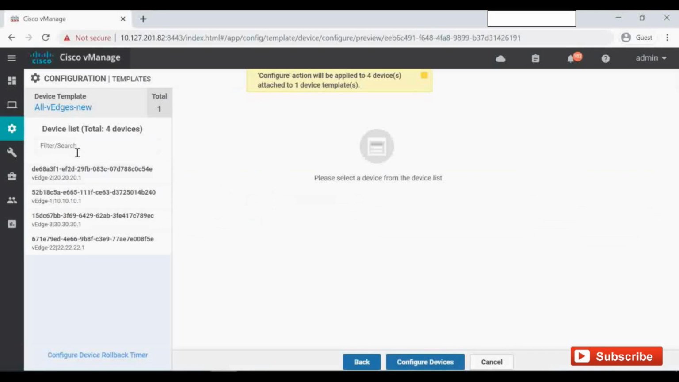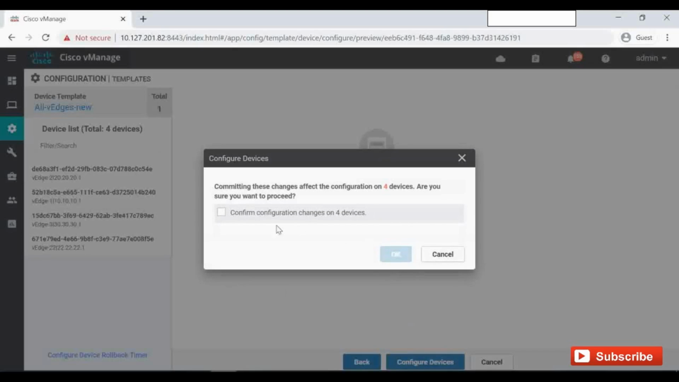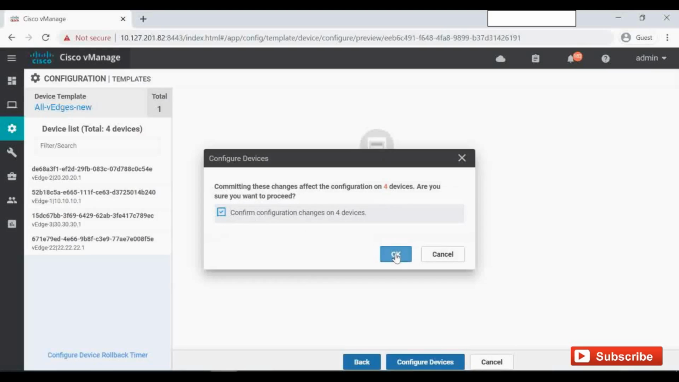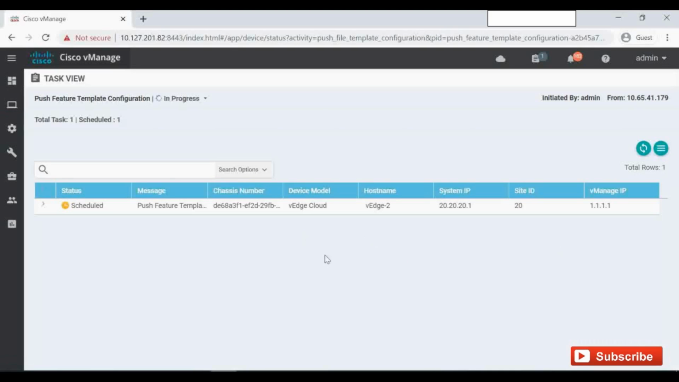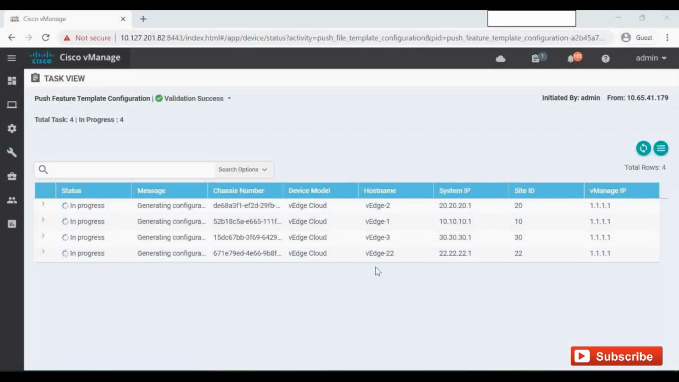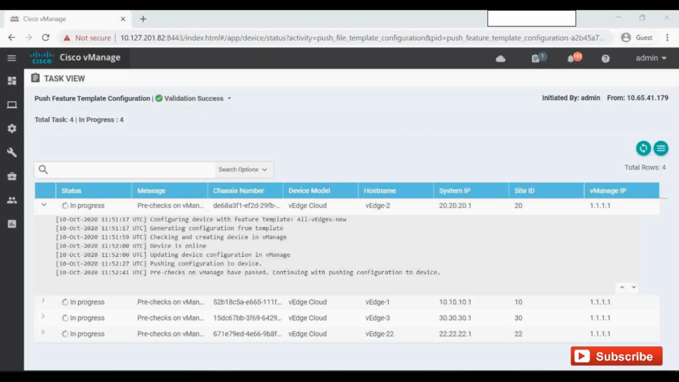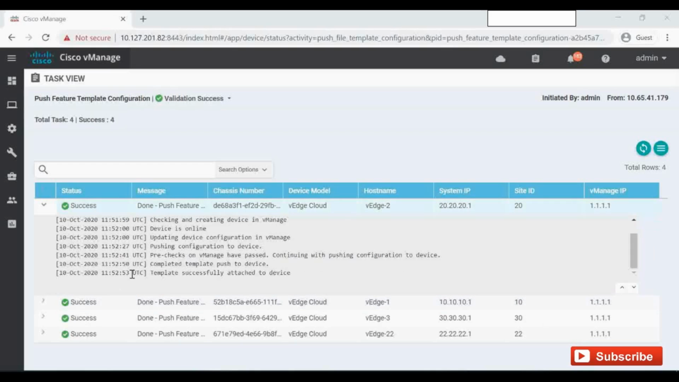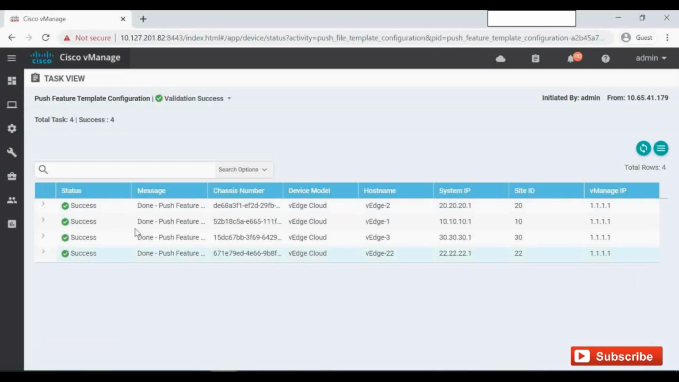You can see this device template, all VHS new, is going to get applied on VH2, 1, 3 and 22. So when I click configure, it will start pushing it. Committing this config changes, it's going to get applied on 4 devices. That's what it's saying. I click on confirm. Okay. So it is scheduled now. So it's in progress for all the 4 VH devices. So the current state, you can see the pre-checks on vManage have passed, continuing with pushing configuration to the devices. Okay, now we can see it's completed, pushing to all the devices, all 4 devices. You can see it's success now.